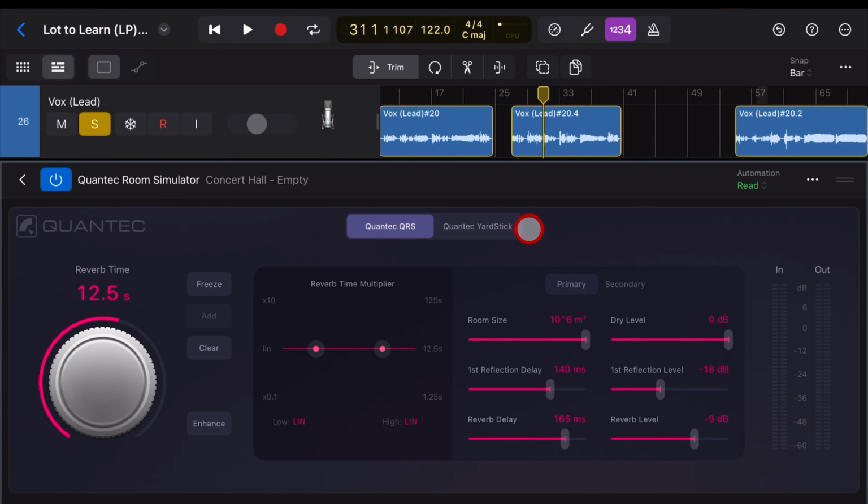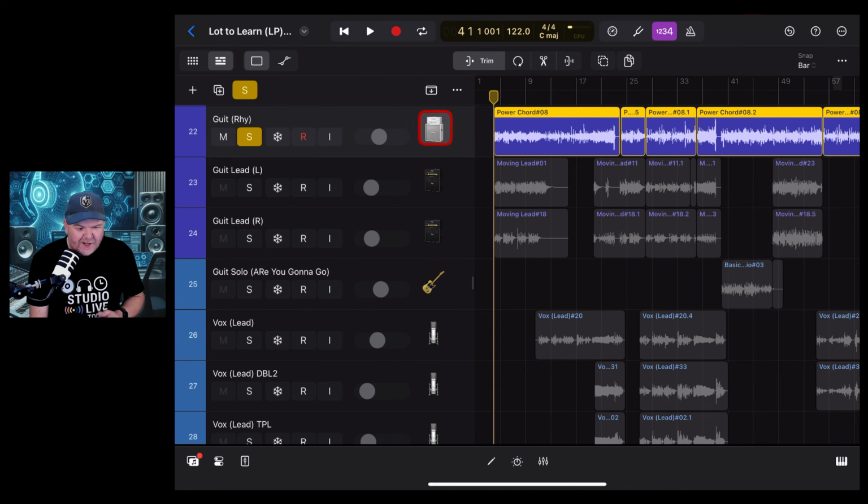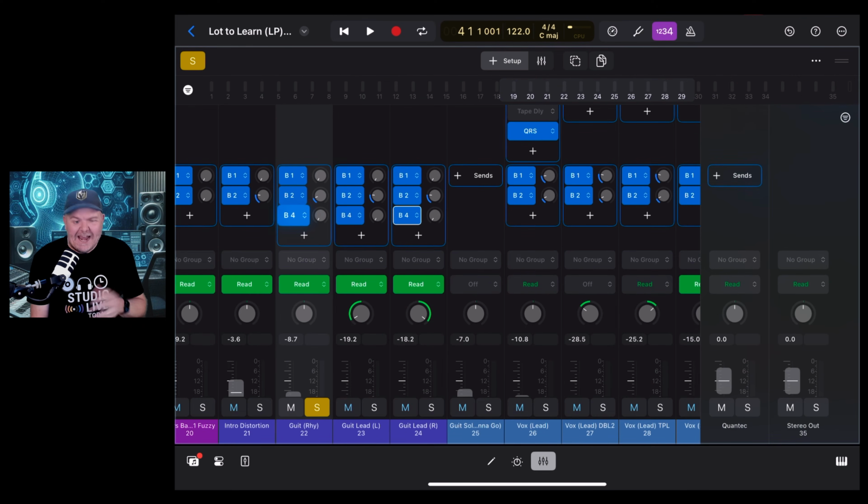We're now going to cover the Quantec Yardstick. The good news here is if you've absorbed as much of that last section as possible, this is going to be pretty simple because a lot of these options are very similar on the Yardstick. But for this one, I want to show you the other way of using this plugin, which is using a bus. Now you'll recall that earlier in this video, I actually showed you how we can set this up by coming in here to our mixer and adding it as a bus.